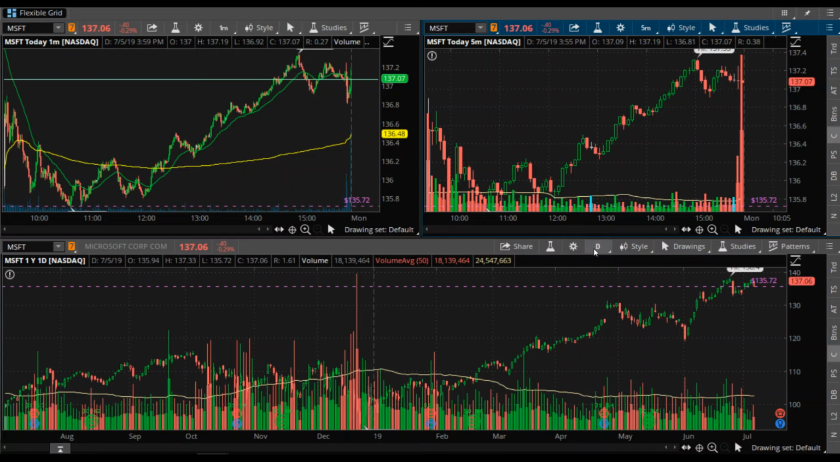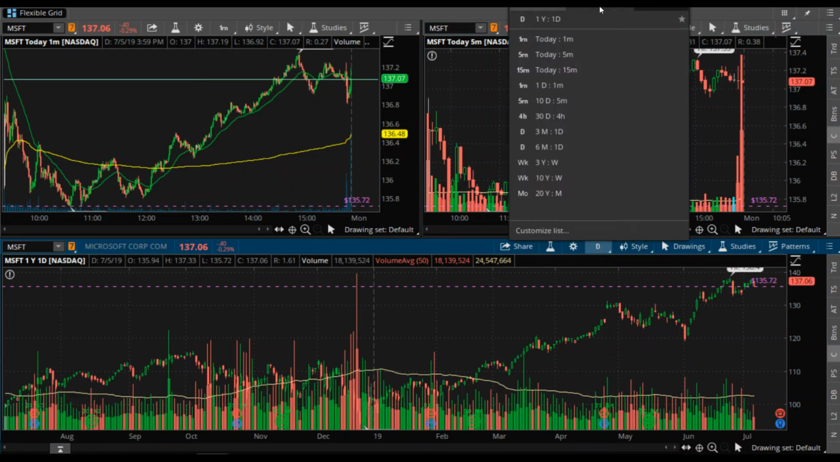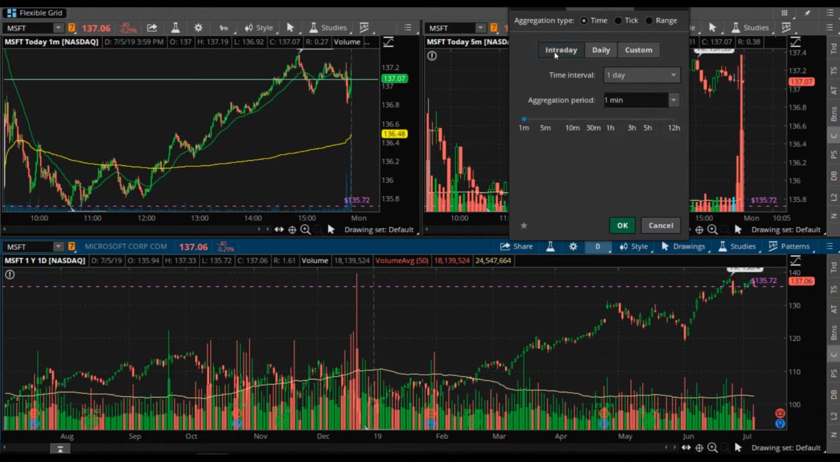We're going to do the same down here. We're going to come up to time frame setup, click on time frame. We want intraday. For the time interval, this time we want 5 days. And to cut down on some of the noise that we're going to see, we're going to change this to a 5-minute. So we have a 5-day, 5-minute chart.